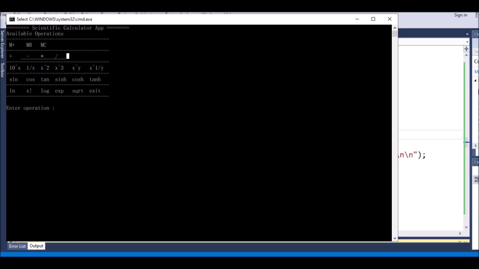And finally we also have the exit button in here. If you want to exit, you just put in exit and the program will stop.